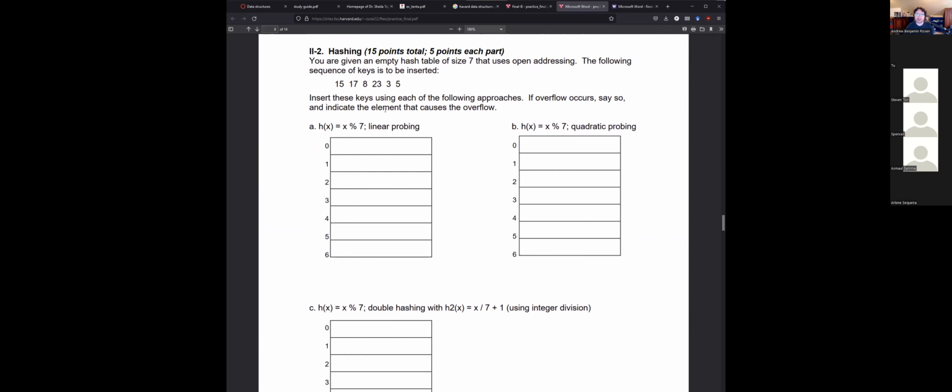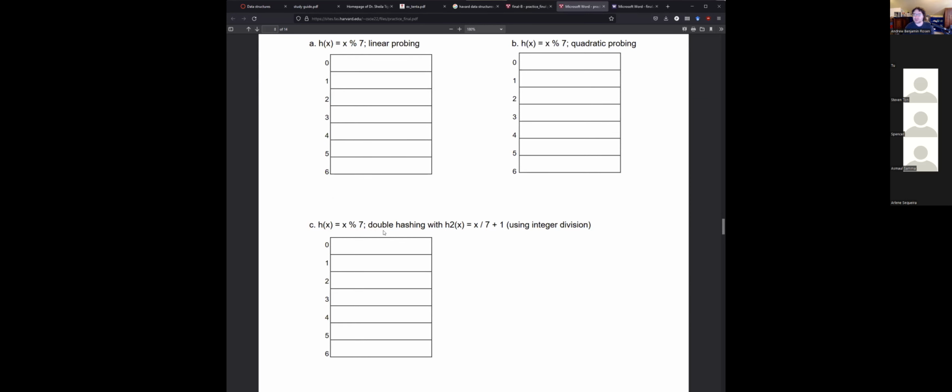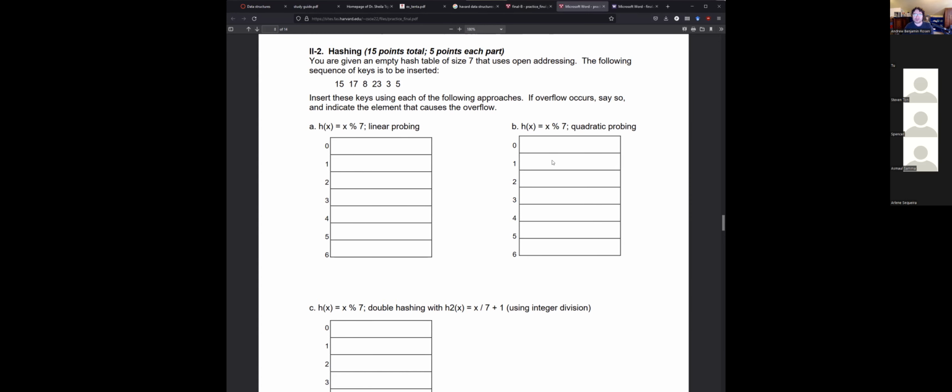So suppose you're given an empty hash table of size 7, and you have a sequence of keys to be inserted. We don't care about the values in this case because the values are associated with the keys, so they'll go where the keys go. So the following sequence of keys is to be inserted. Insert these keys using each of the following operations. If an overflow occurs, say so and indicate the element that caused the overflow. So here, we have linear probing, quadratic probing, and then they taught double hashing as well. So we'll just go over linear probing and quadratic probing.